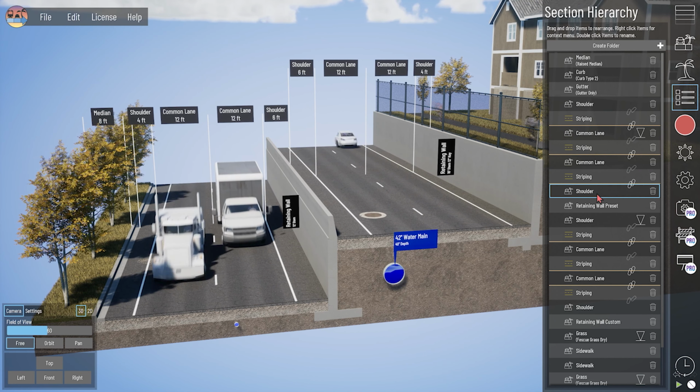It's also very functional, where you can adjust the striping linkages to make sure that they're showing up on those lanes that are next to them. You can also move sections within here by clicking and dragging. You can rename sections by double clicking on them.